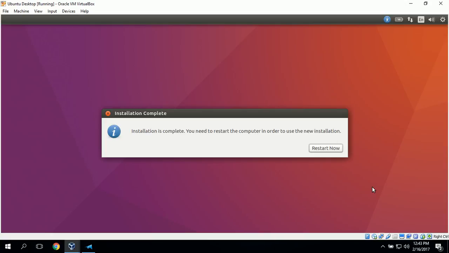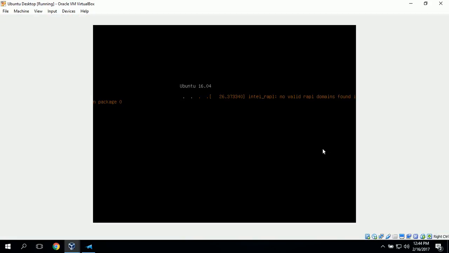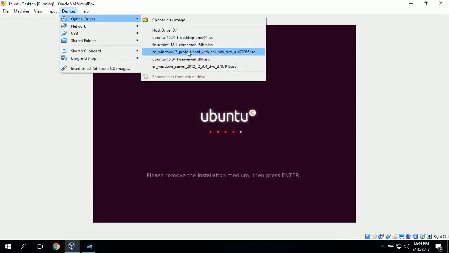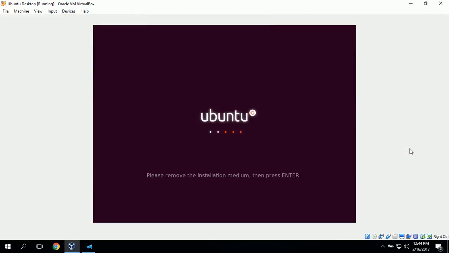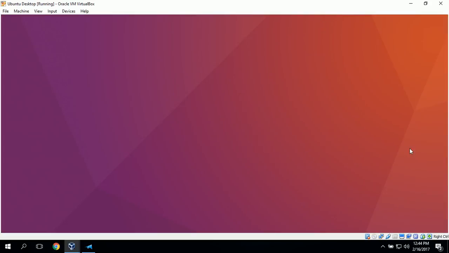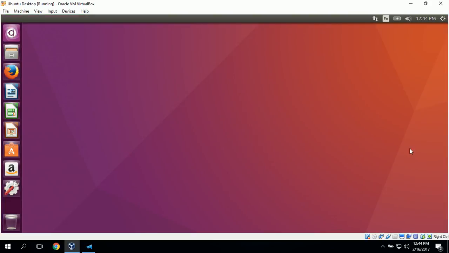Okay, now it's telling us the installation is complete and that we need to restart the computer in order to use the new installation. So we can just click restart now. And we can go up here to devices, optical drive, just to make sure the ISO has been removed. And we can click enter to verify. Okay, now that it looks like everything is loading up here, we can set our static IP address.